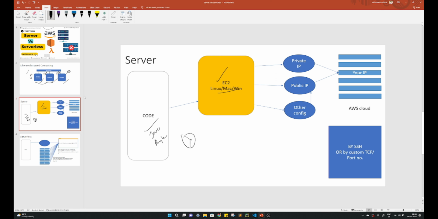Suppose you have written some code and now you have created one machine, and you want to deploy it. Once you create the machine, you run your Maven build or node build or npm, whatever you want, and it runs properly. Once you create the machine, it gives you a private IP, a public IP, and other configs. Whenever you access the IP, only then you will be able to see the application.